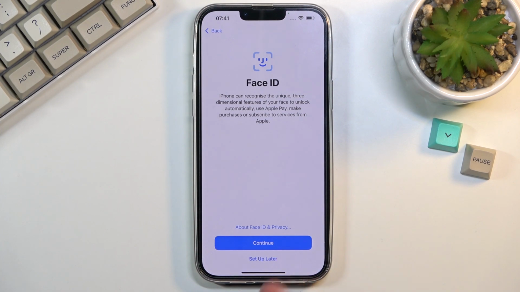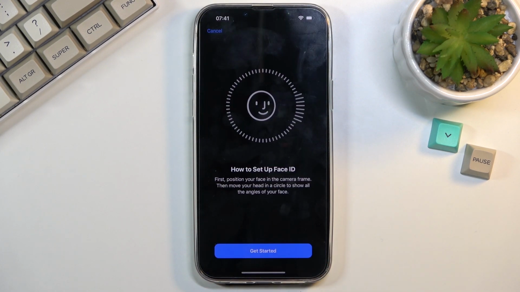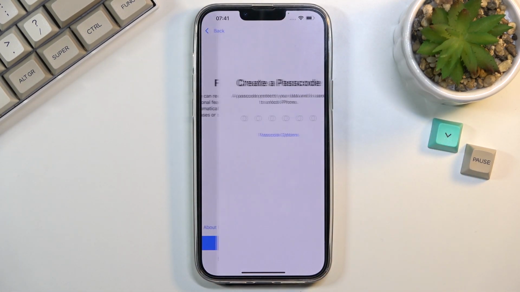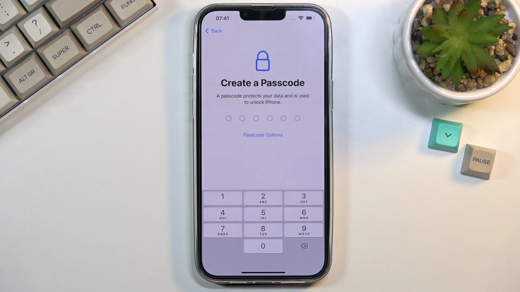You can also set it up later if you don't want to use it. Actually, it looks like we are not required to set up a PIN at the start for some reason. But anyway, I'm going to be skipping it. Now this does bring me to the next option, which is create a passcode.